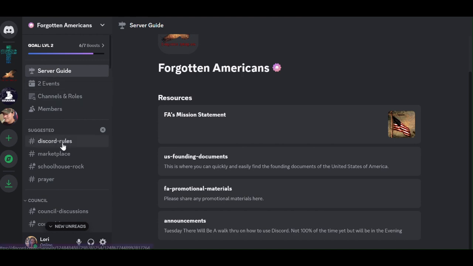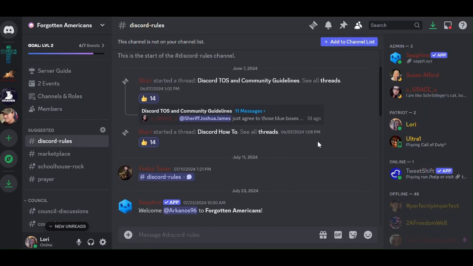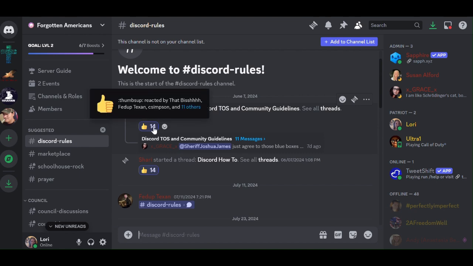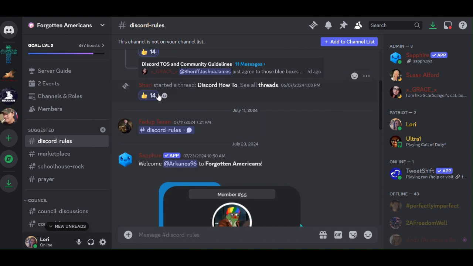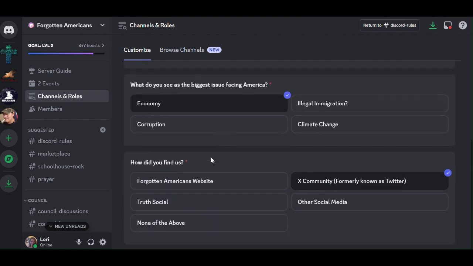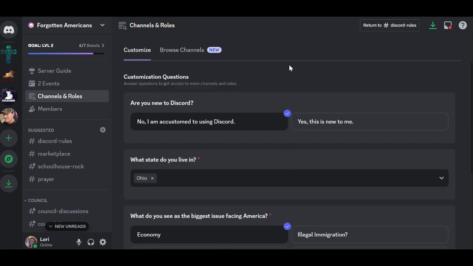The first thing you should have seen during the onboarding were instructions on checking out the terms of service and community guidelines. Make sure you give these a thumbs up right here. You can also take a look at the Discord how-to and give that a thumbs up as well. Then you should have been asked these questions in the channels and roles section. Once you answered these questions, it'll turn you from a citizen into a patriot, giving you complete access to everything on the server. What I recommend you do now is click on the Browse Channels tab.